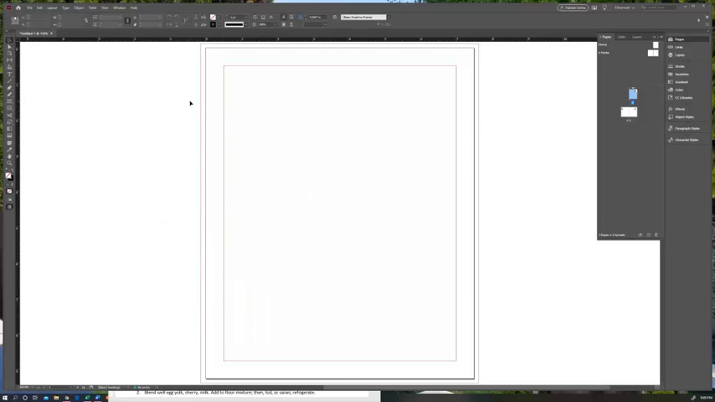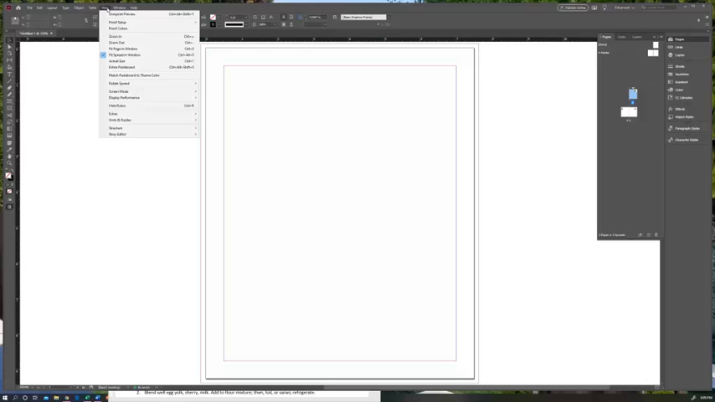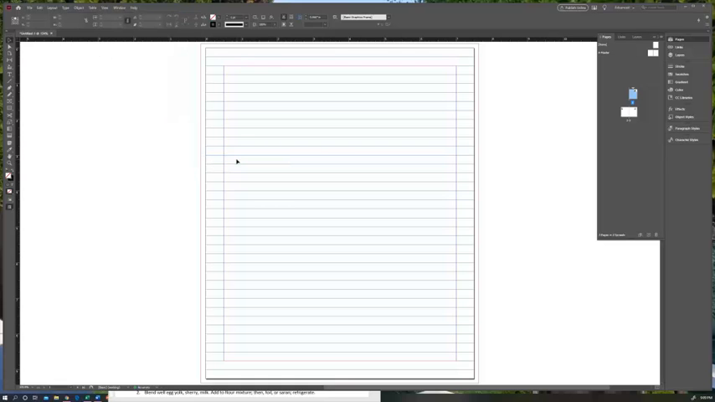Alright, so here is my document. To see the baseline grid we just created, we've got to go under View, Guides and Grids, and we want to show the baseline grid. And there it is. So every 1/4 inch or 18 points, you see a horizontal line. That is your baseline grid. And like I said, it looks just like lined paper, right?